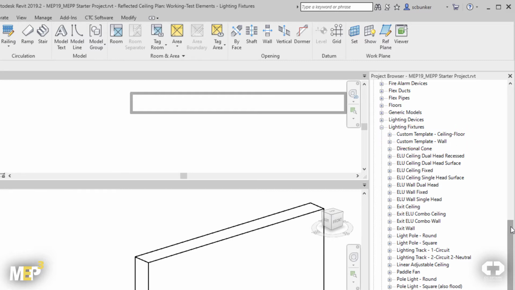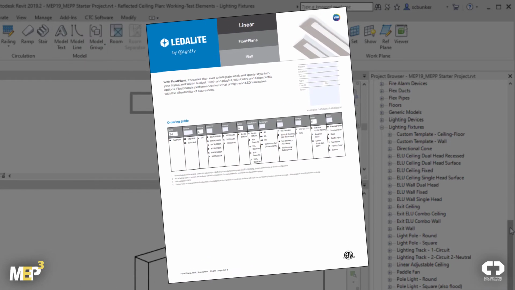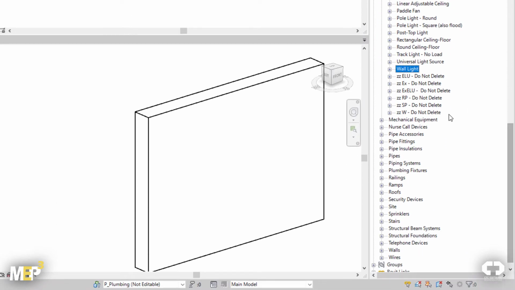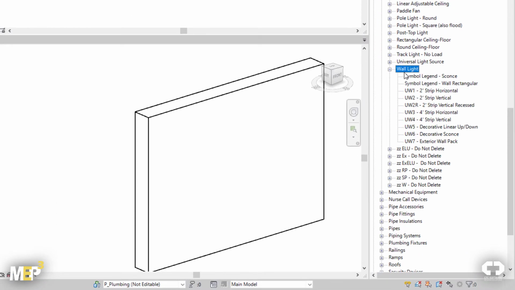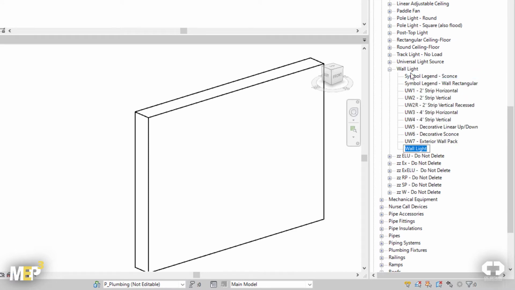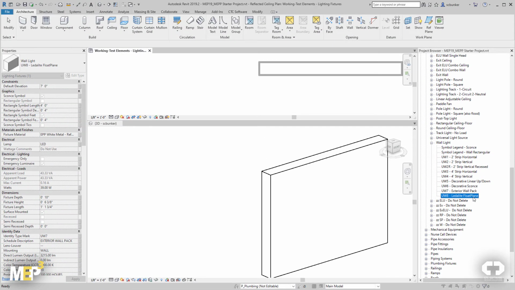In part 1 of this video series, we created a light source for the Let a Light float plane, and we'll continue to use that fixture in this example. This is a wall-mounted fixture, so we need to start with the family Wall Light. First, right-click on the family and click New Type. I'm going to name it UW8 Let a Light float plane. Double-click to open its type properties.